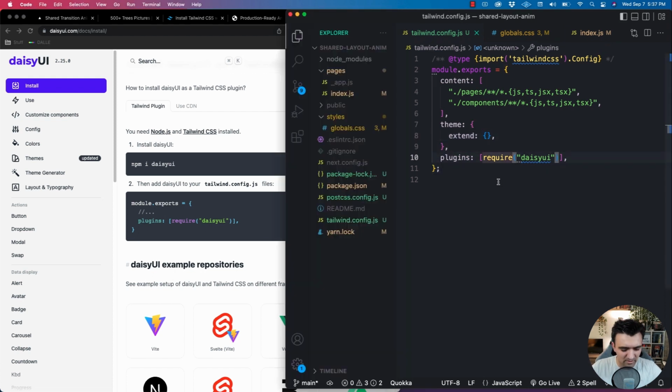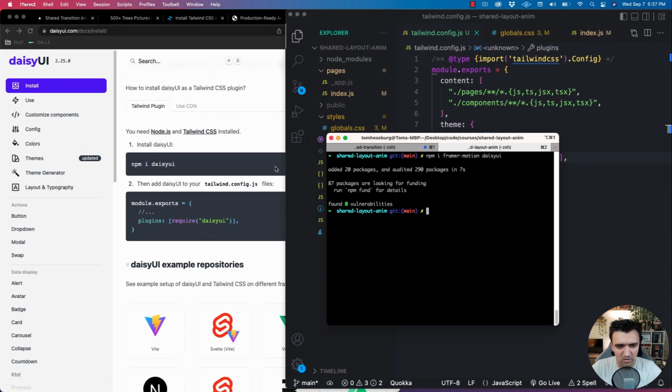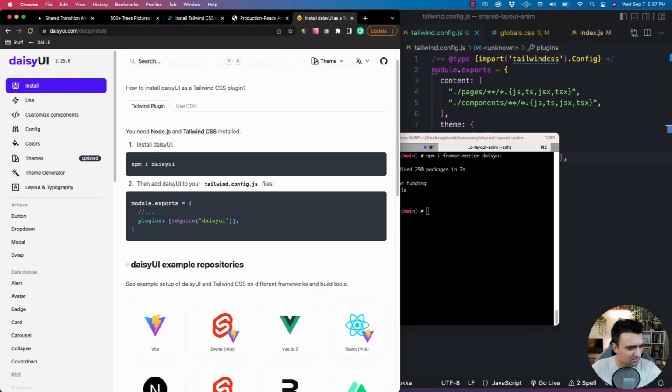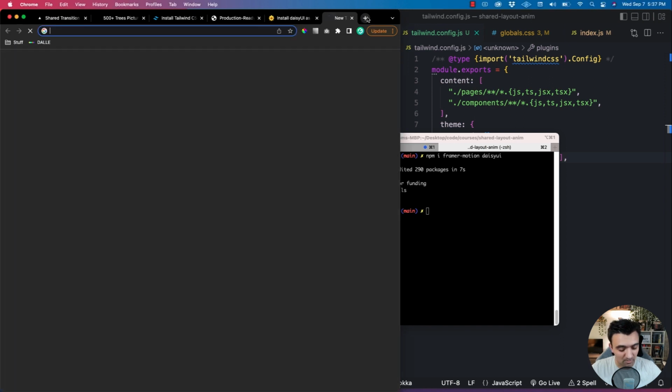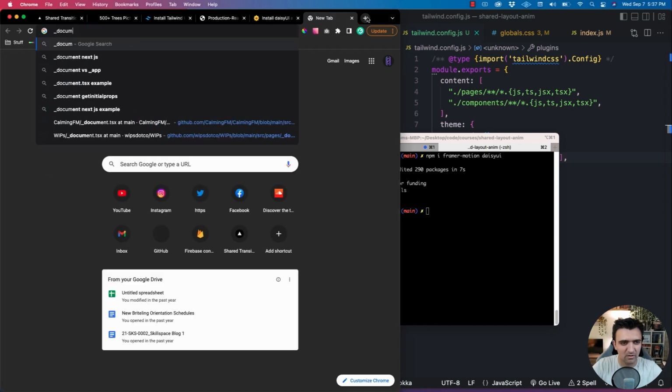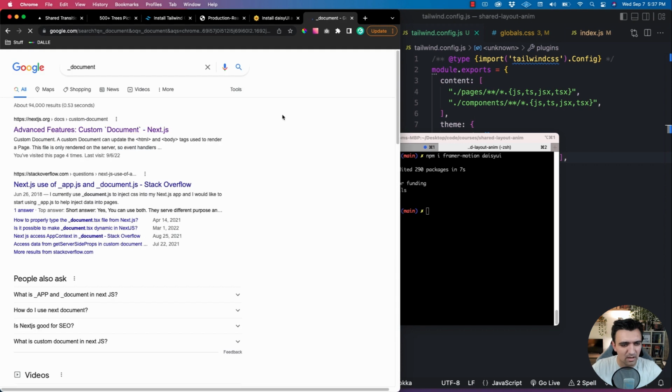I don't think we have to do anything else. We definitely don't have to do anything else for Framer Motion. I think the next thing after that is going to be, oh okay, that's right. So we have set up our _document file. I'll show you why we want to do this.